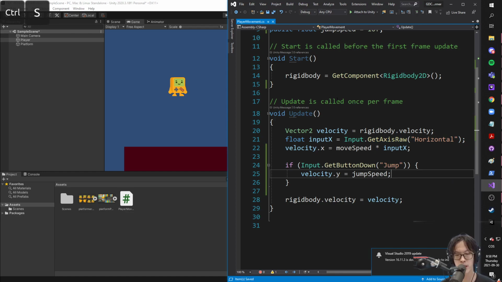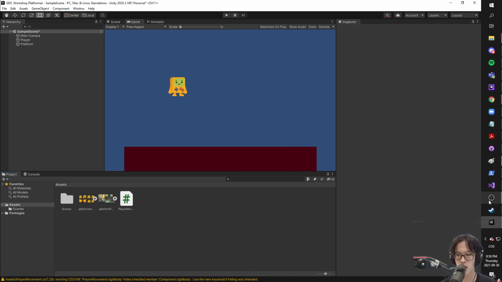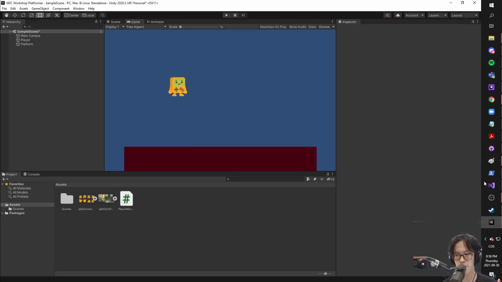Yeah, so let's save this, and let's go back to Unity. Okay, space to jump. Okay, the jumping is way too loose. But I mean, your character jumps at least.